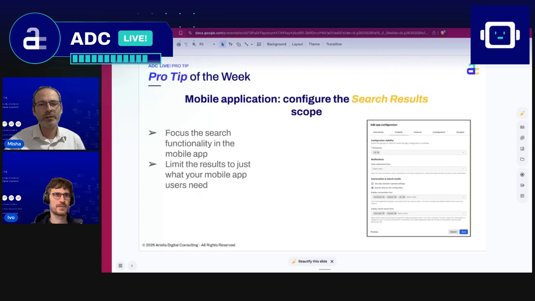Ivo, did I get that? Is there more here? Yeah, that's right. But the golden bridge to what's next is that this feature is totally new. It's coming out right today with the new LumApps release. So this is an opportunity that you hadn't before. That's totally it, Misha. It's about letting your mobile users focus their search on just what they really need.